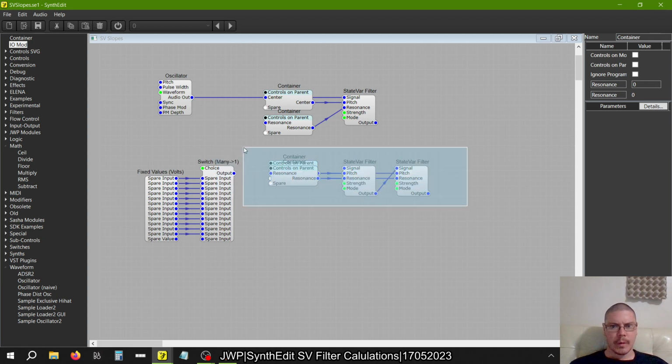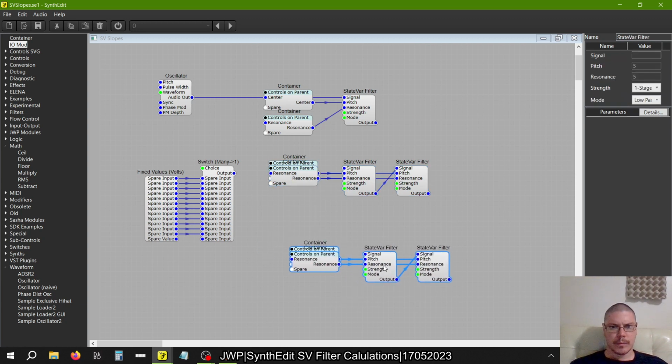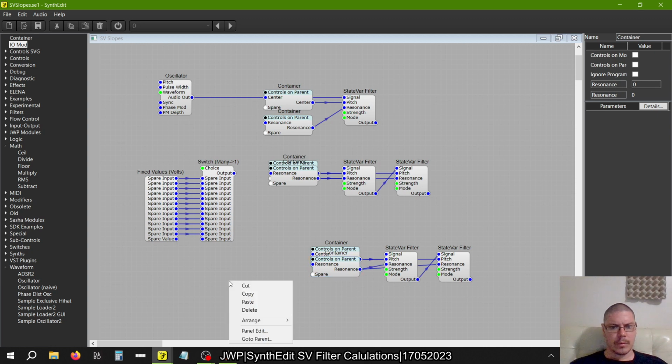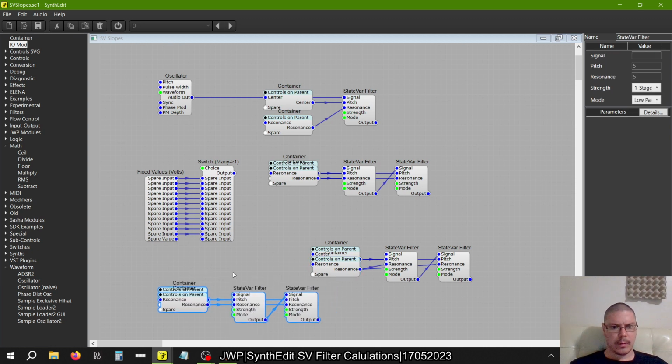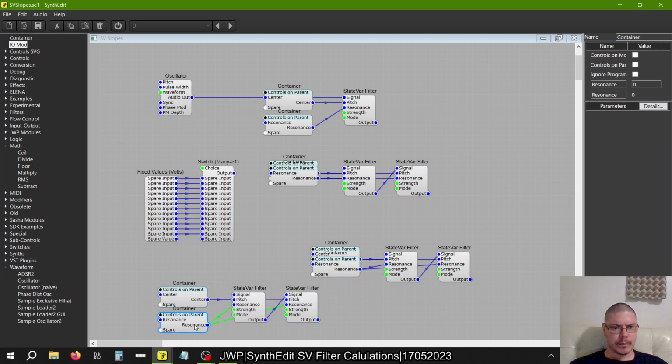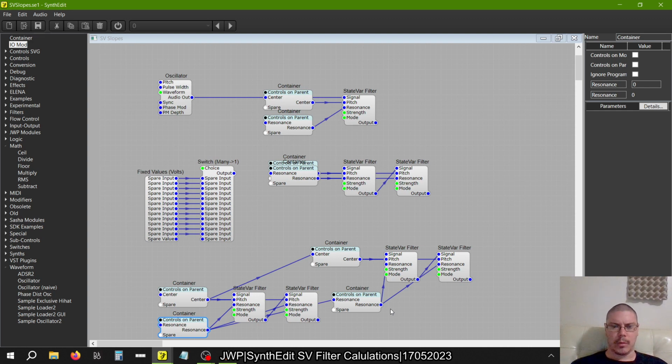Okay, well, let's just continue along here. And what we can do, of course, duplicate that. Yeah, let's keep these open a bit for now. No, perhaps not. Okay. Center to center, resonance to resonance. See, I feel like I've done this before.